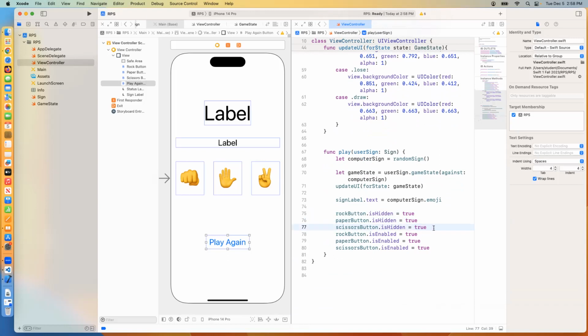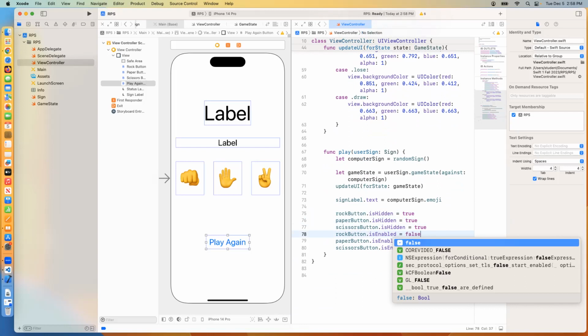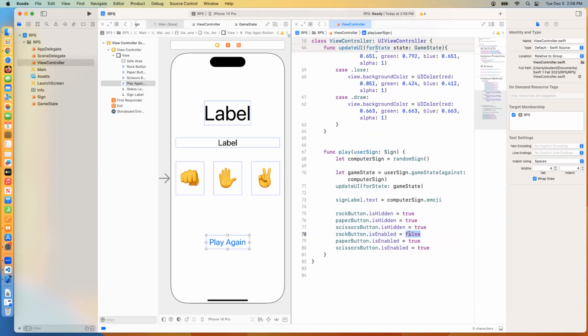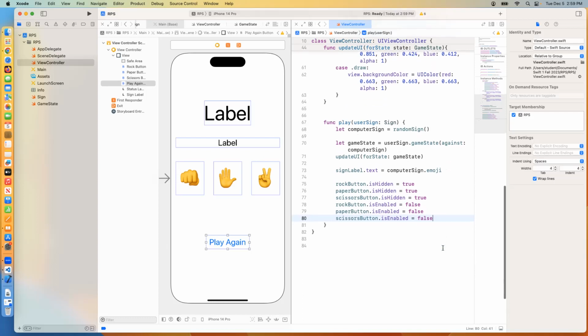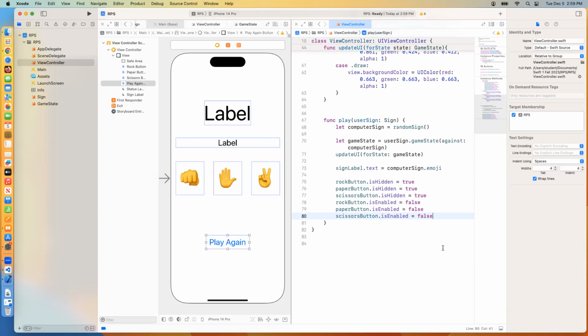Now we're hiding the buttons because we already made the choice. And are the buttons enabled? Here we will say false. Again, I would recommend copy paste here as well, just to make it go as fast as possible. So we made our choices, hide the buttons so you can't play again, and then they're not enabled anyhow. So even if they were visible, you wouldn't be able to do anything.